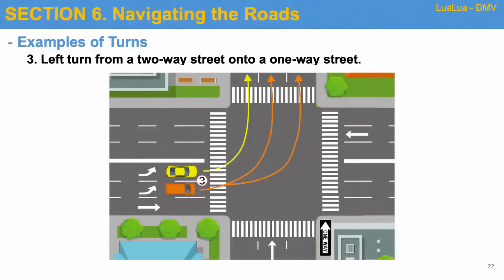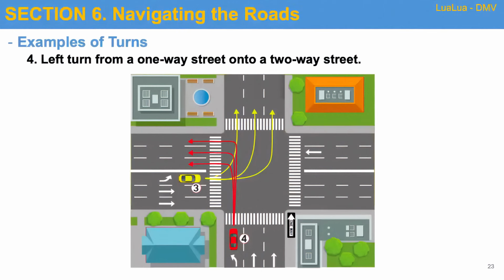3. Left turn from a two-way street onto a one-way street. Start the turn from the lane closest to the middle of the street, far left lane. If there are 3 or more lanes in your direction of travel, you may end your turn in any lane that is open. 4. Left turn from a one-way street onto a two-way street. Start the turn from the far left lane. To reduce the risk of collision, end the turn in the left lane closest to the middle of the street going in your vehicle's direction.